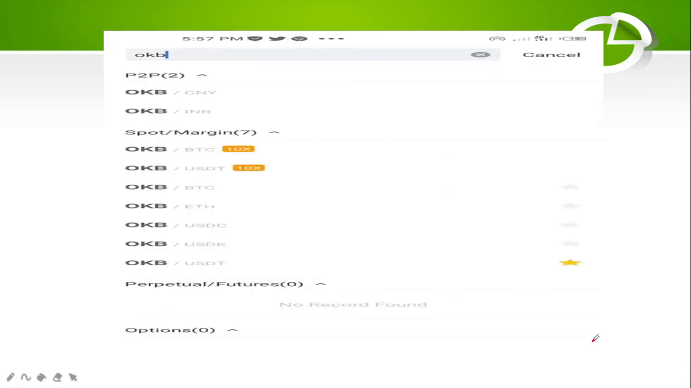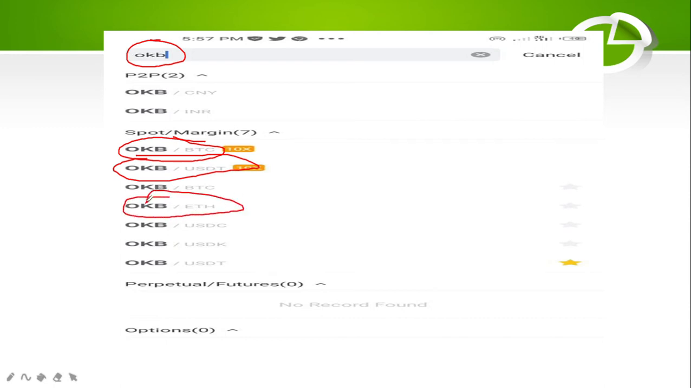So let's just say now I give you a trade. You go to market on the home page. You type in the short form of that coin in the market. It will appear. Because you deposited BTC, you go for OKB BTC, or you deposited USDT, you go to OKB USDT, or you deposited Ethereum, you go to OKB Ethereum, and you click on it. Because this one on this side is what we call the base currency, the one that you're using to buy the currency you want to buy.